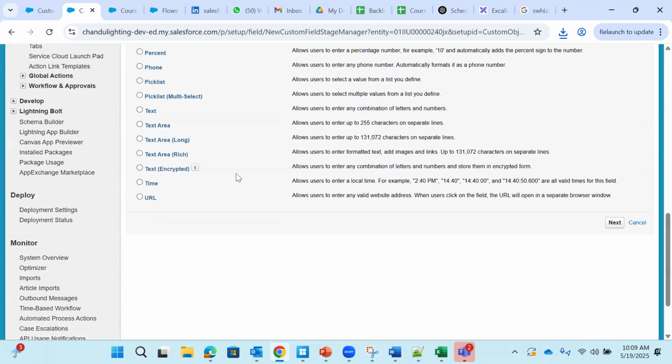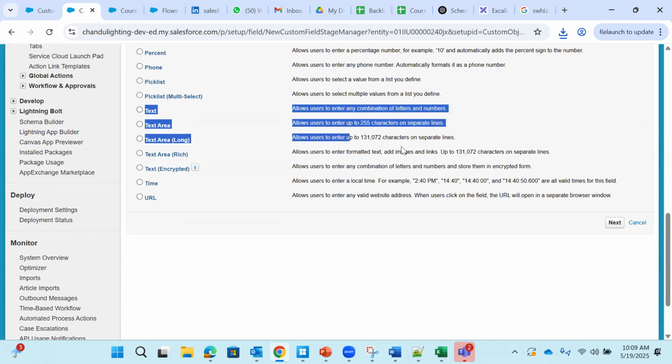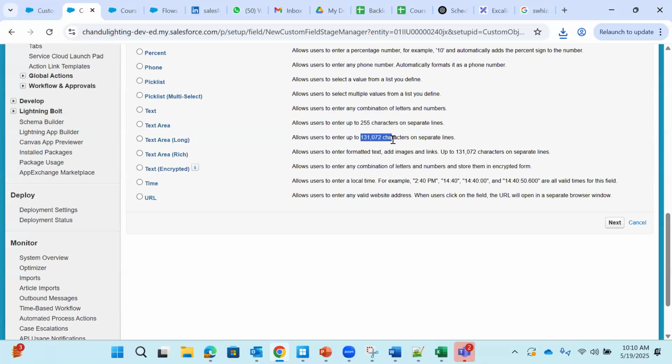If you see this, we have images here, right? This is the text area. So you understood, right? What is text area, and text area long? These three are the same. But if you want some more characters, you can go for long text area. If you have limited characters, then you can go for text area, right? What does rich mean? Rich means if you want some formatted text or images or links, you can use this rich text area.